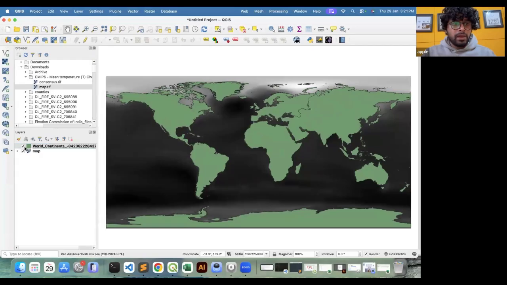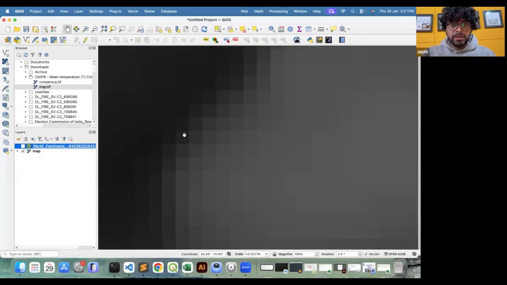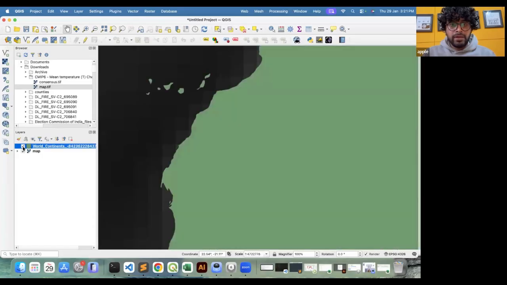Now if I uncheck it and zoom in on the raster, see, it starts pixelating. So that's the difference between a vector layer and a raster layer.